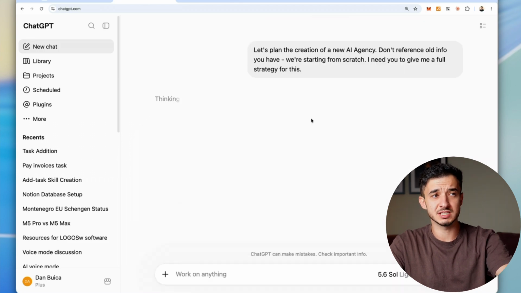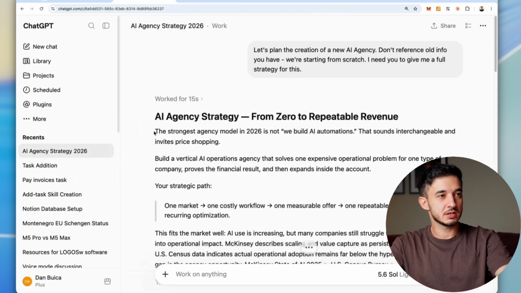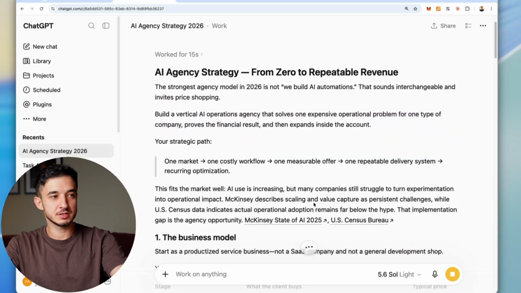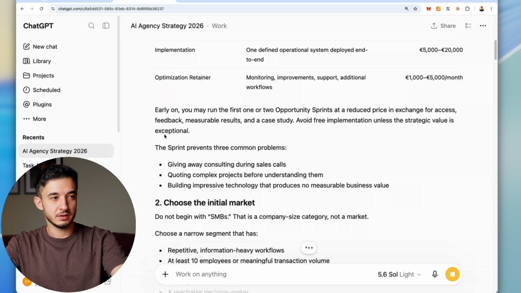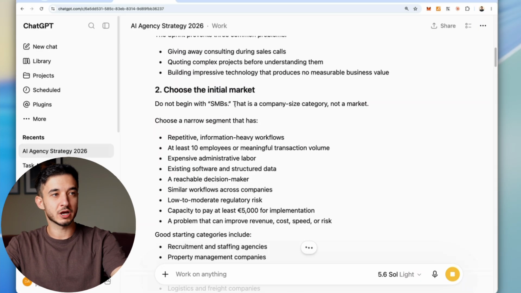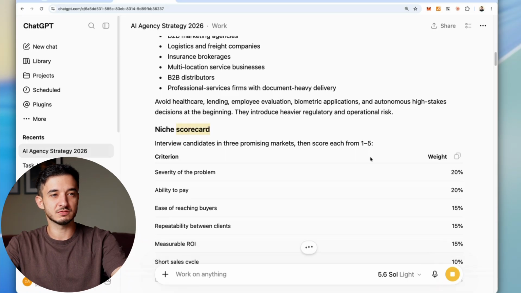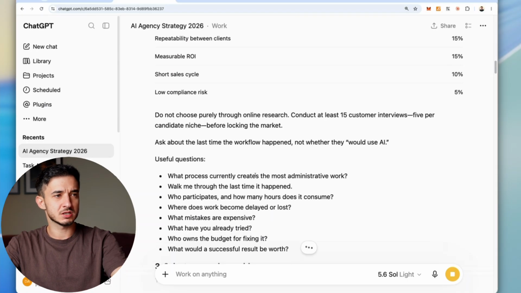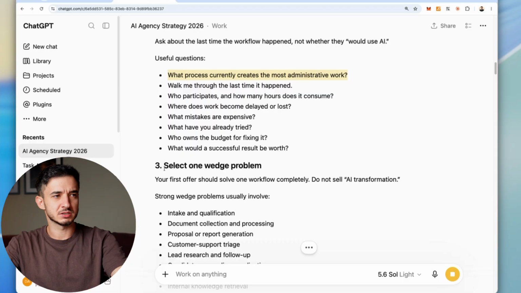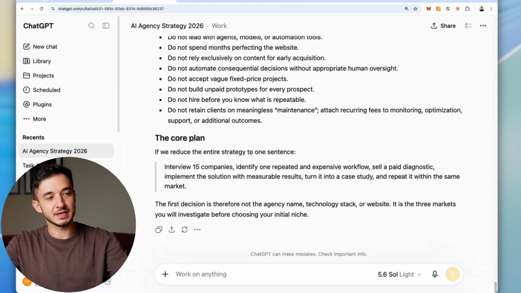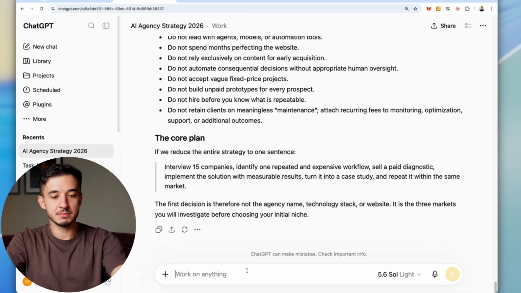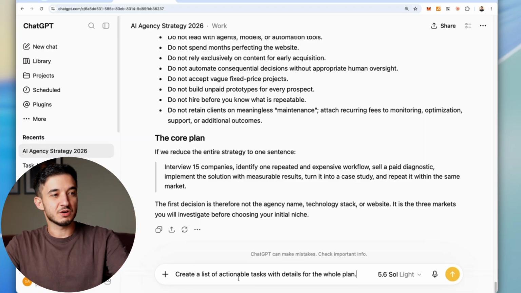Okay, now I'm just gonna send in the prompt. Okay, it's done. It gave me a strategy for it, a business model, then some more information, who to target, then it also created a scorecard for my niche, useful questions, so a lot of information. So let's assume that I read everything and I agree with it and I don't want to plan further, I want to act exactly on what it sent me. Now I'm gonna just tell it, create a list of actionable tasks with details for the whole plan.